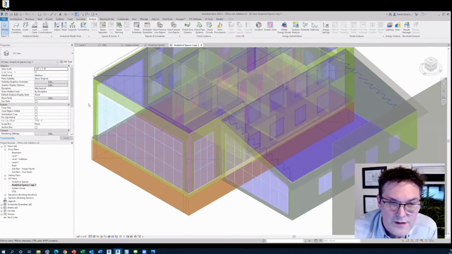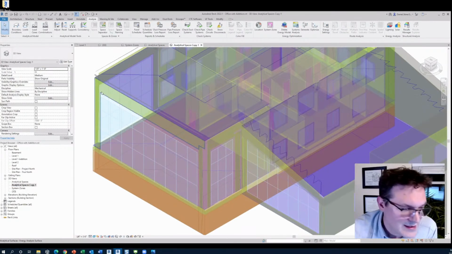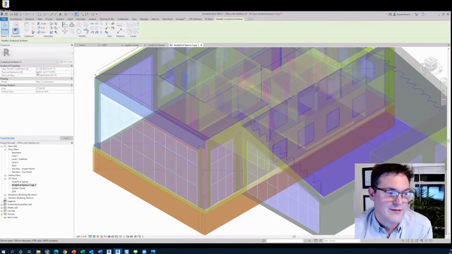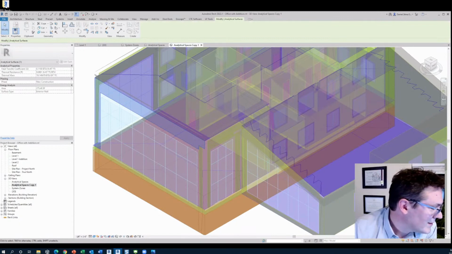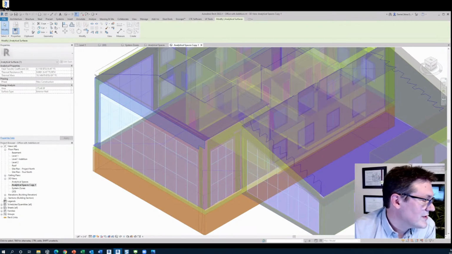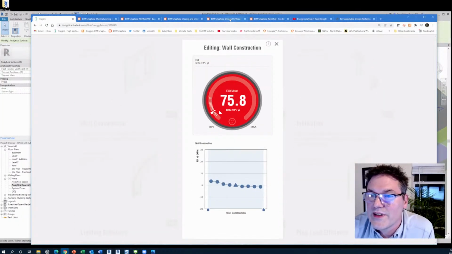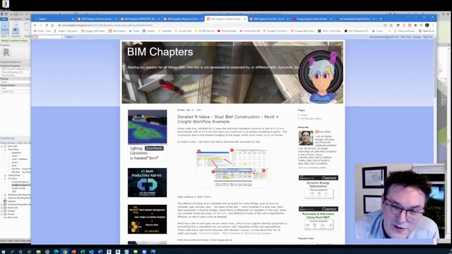No one else knows either. So if I select it, it's R9. And that is actually absolutely right because of derating that needs to happen because of thermal bypass.